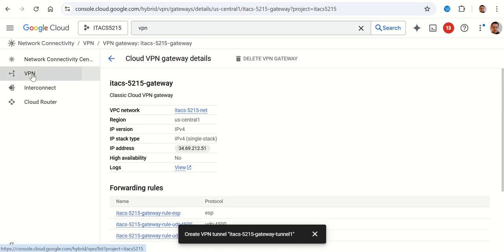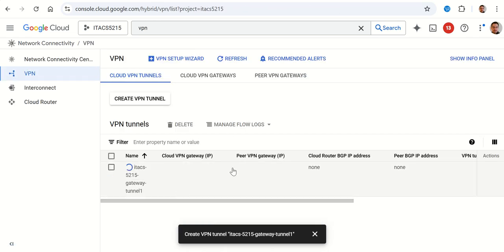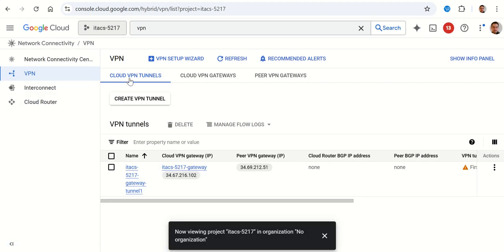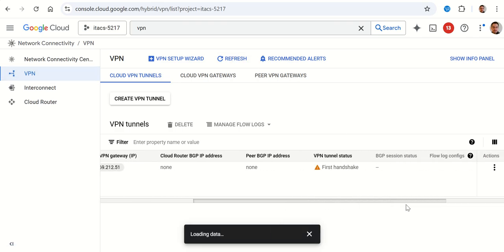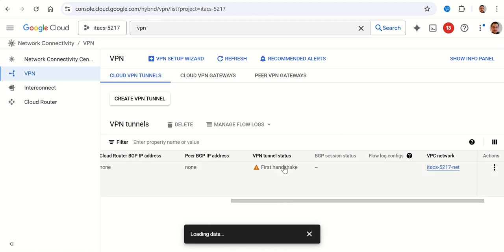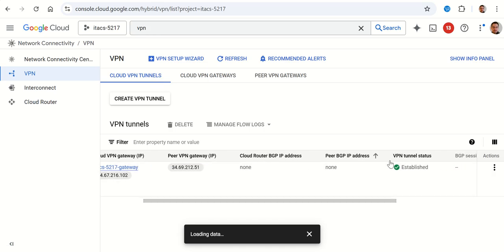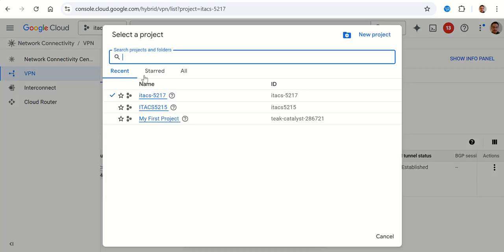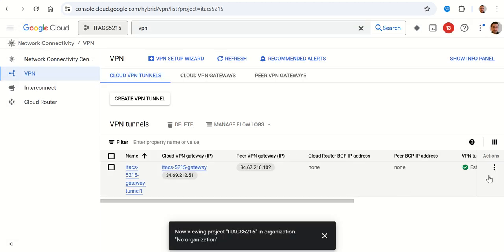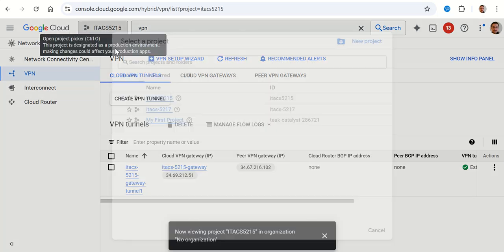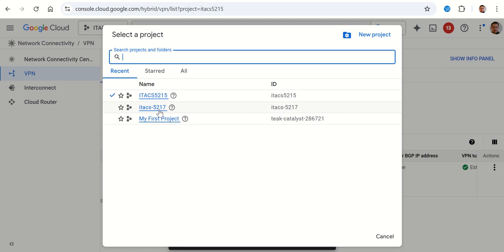All right, so now if I go to VPN, it's initiating this tunnel. And if I go to 5217, it's initiating this side of the tunnel. So eventually, now you can see over here, VPN status, first handshake. That means we're trying to establish a connection. Oh, there we go. It says established over here. And if I check on 5215, this one also says established. So I've officially established my VPN between these two networks, right? So I have an established tunnel. And I'm just checking both sides of this tunnel by going back and forth.